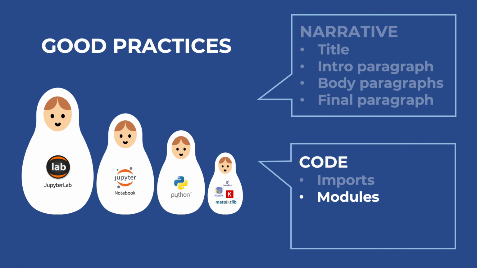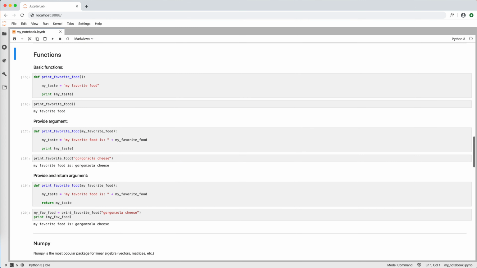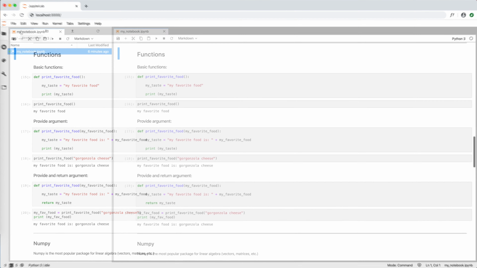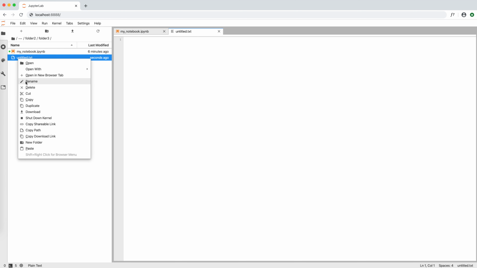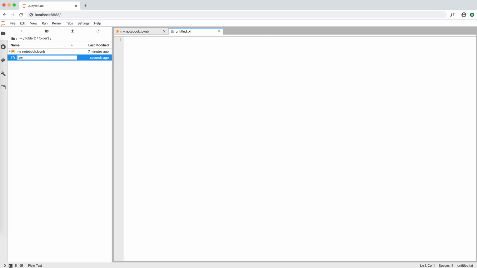The functions we wrote in the notebook were very short and most likely we are not going to reuse them very often. So we can leave them here. But what if we have functions that are very long or that we need to use more often? We can put them in separate files called modules. To create a module, we go to the launcher, we create a new text file, we right-click and rename it to a name we choose, for example, I_am_hungry.py, where py is the extension for Python files.